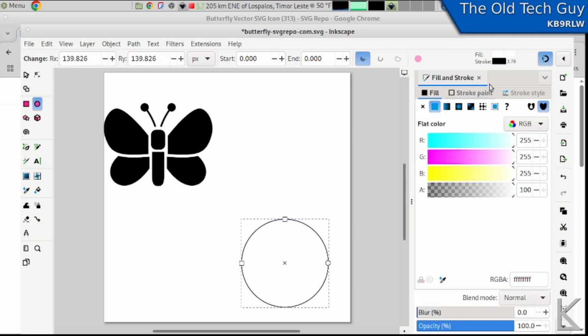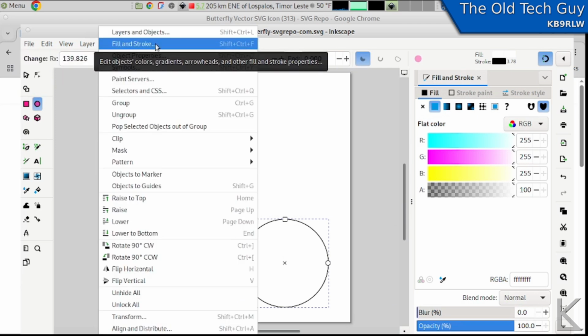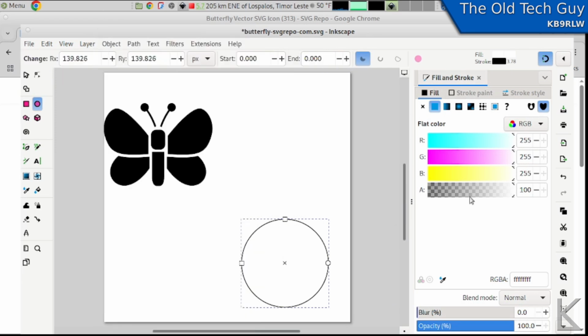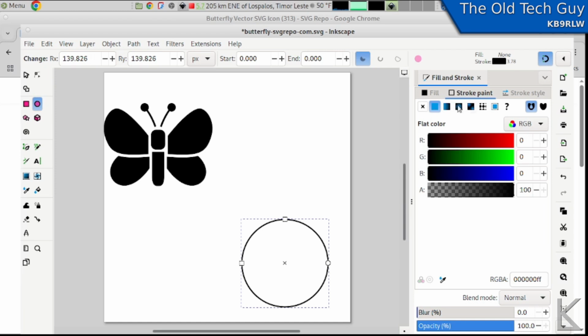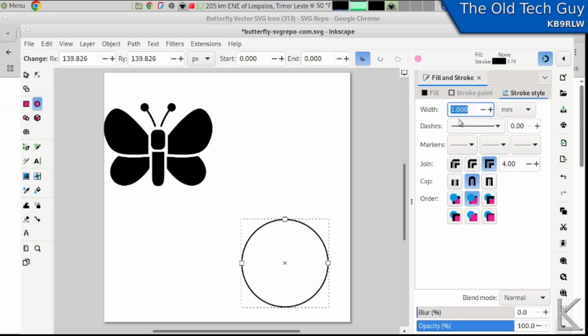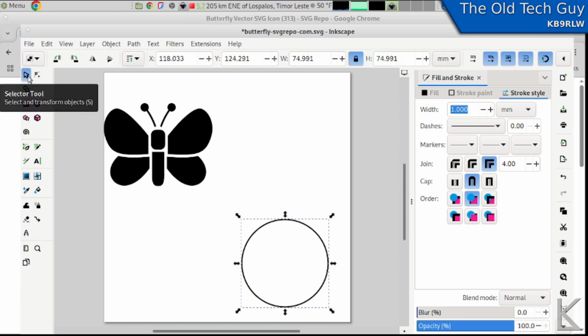And if it's a solid shape, you can come over to the fill and stroke menu under object, which will bring this fill and stroke panel up over here. You can set fill to none. Stroke paint sets your color for the line, so we'll set that to black. Red, green, and blue are all at zero. Stroke style is the line. And it's just a solid line here, so that's fine. I'm just going to use this as a frame so I know how big my butterfly needs to be.